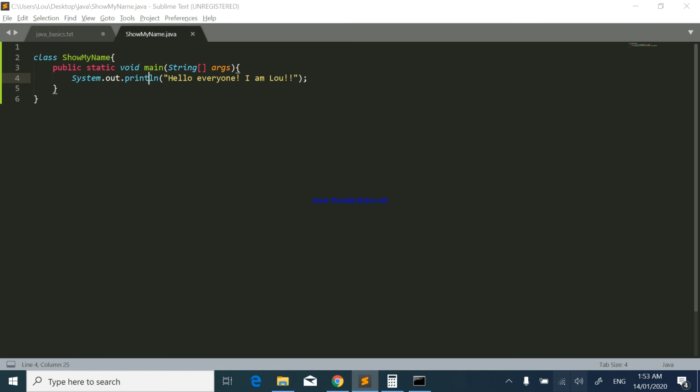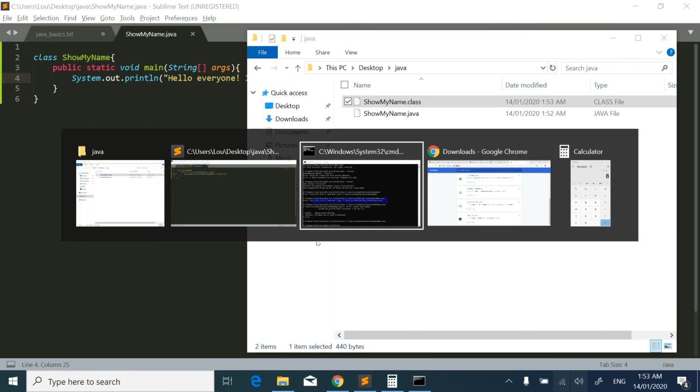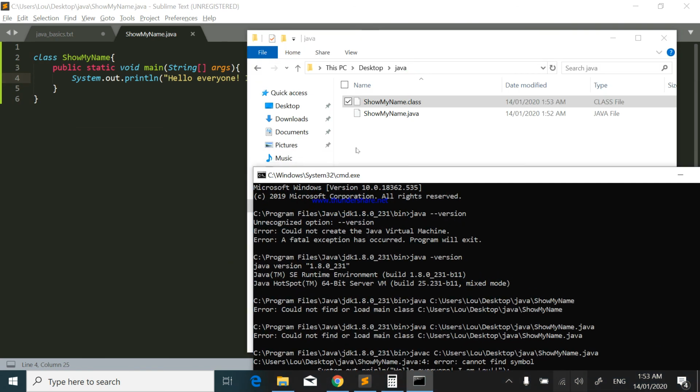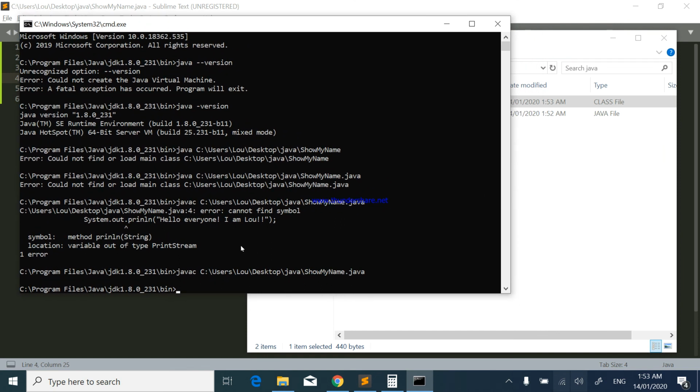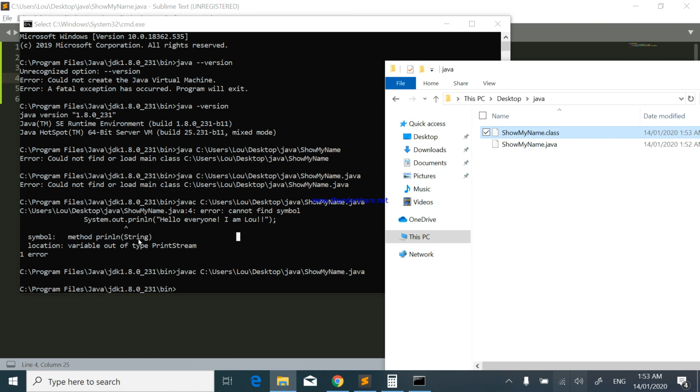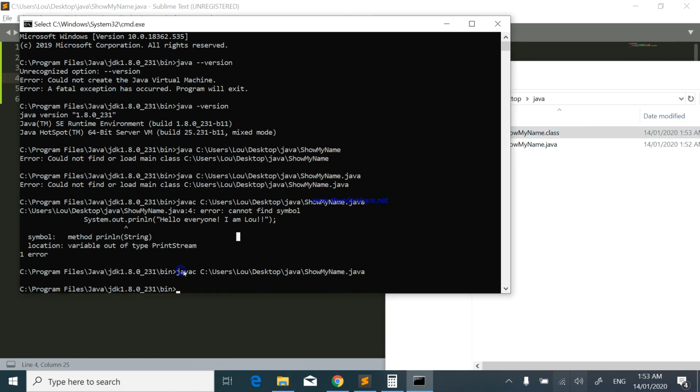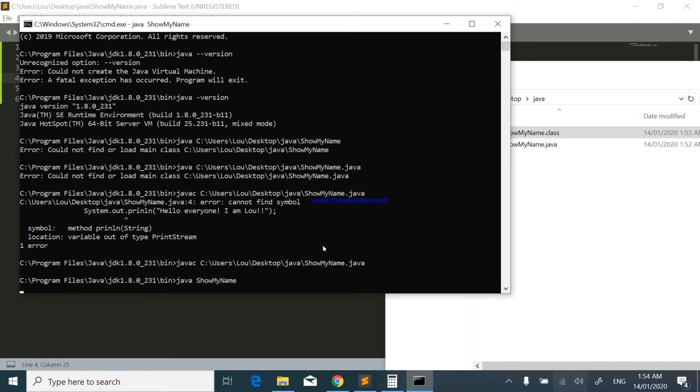So how to run this program now? To run this program, I told you we need a Java program. Compile it through javac and we run it with java. Java, then give the name of the file. Just the name. We don't need to give the class extension. ShowMyName.